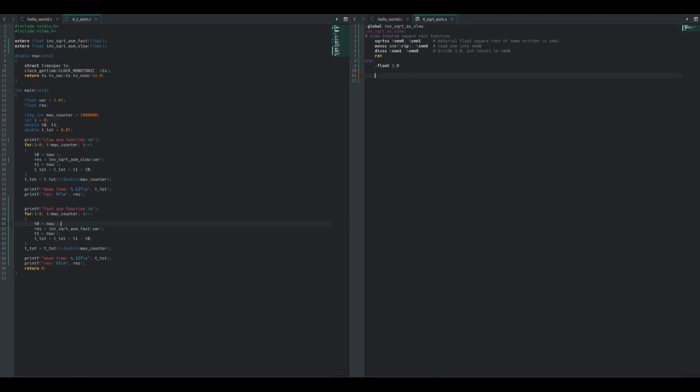So for the slow function, I compute the square root and store it in the XMM1 register. Then I load the number 1 in memory. I divide 1 by the square root result and store the result in the XMM0 register, that's the argument register. When you make an external call from C with a float argument, the argument will be in XMM0. Then I just need to define the number 1 in memory.